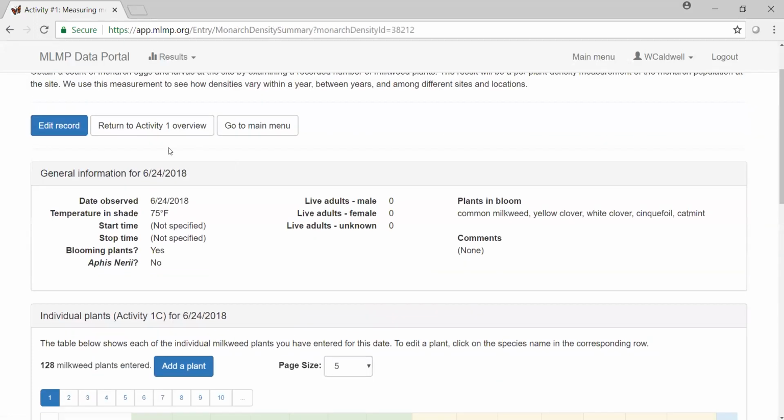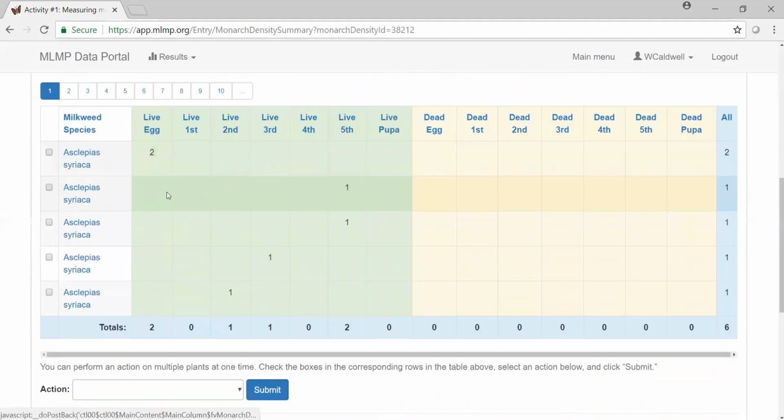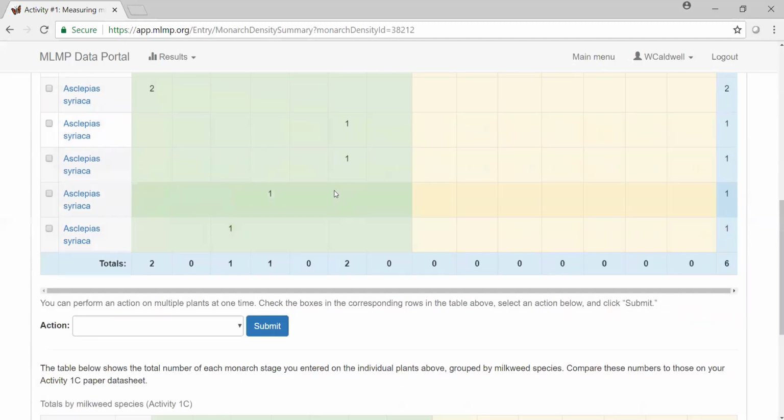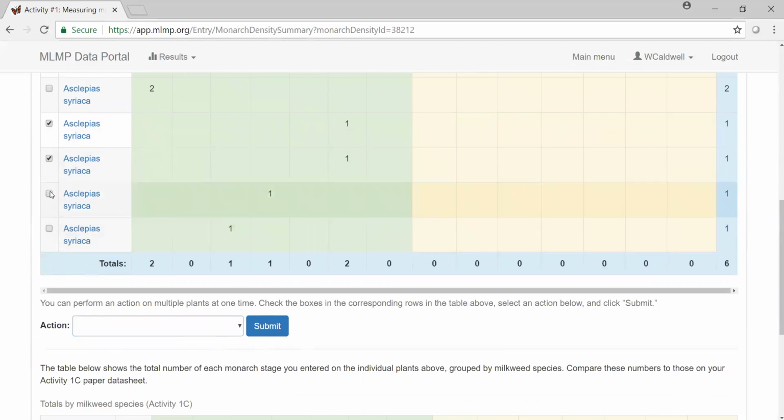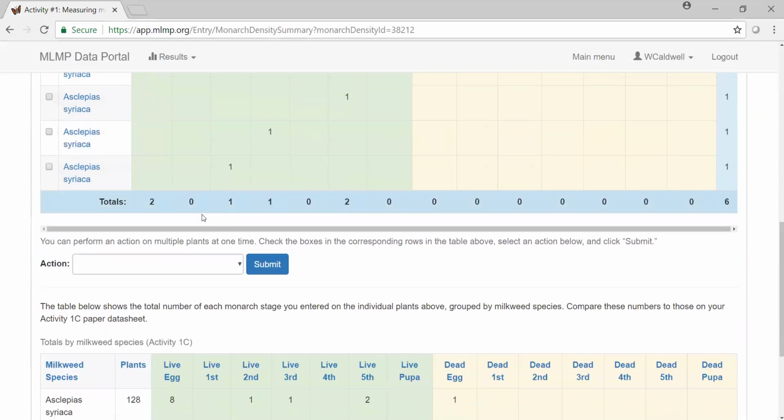And you can see all of the data that I've entered, the individual plants, and the number of monarchs on each. You can use this button here at the bottom of the table if you want to select multiple plants. If you needed to change something or you over-entered something and you wanted to delete it, you can select multiples and delete or duplicate them here. I don't want to do that right now, so I'm not going to follow through.